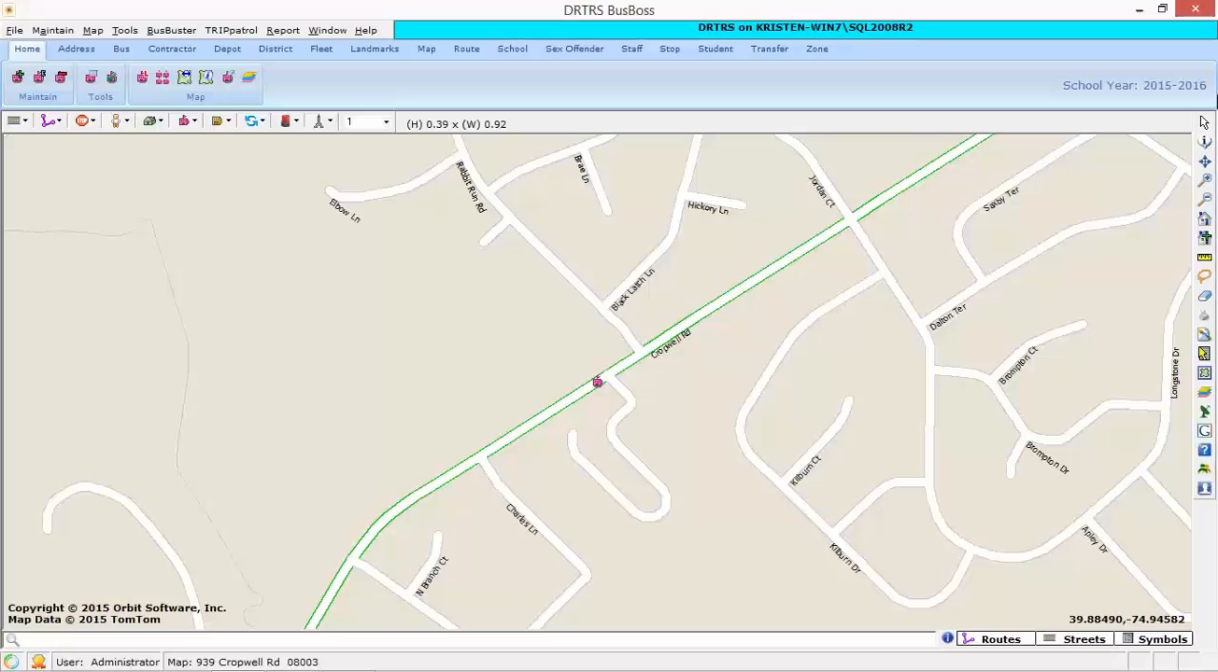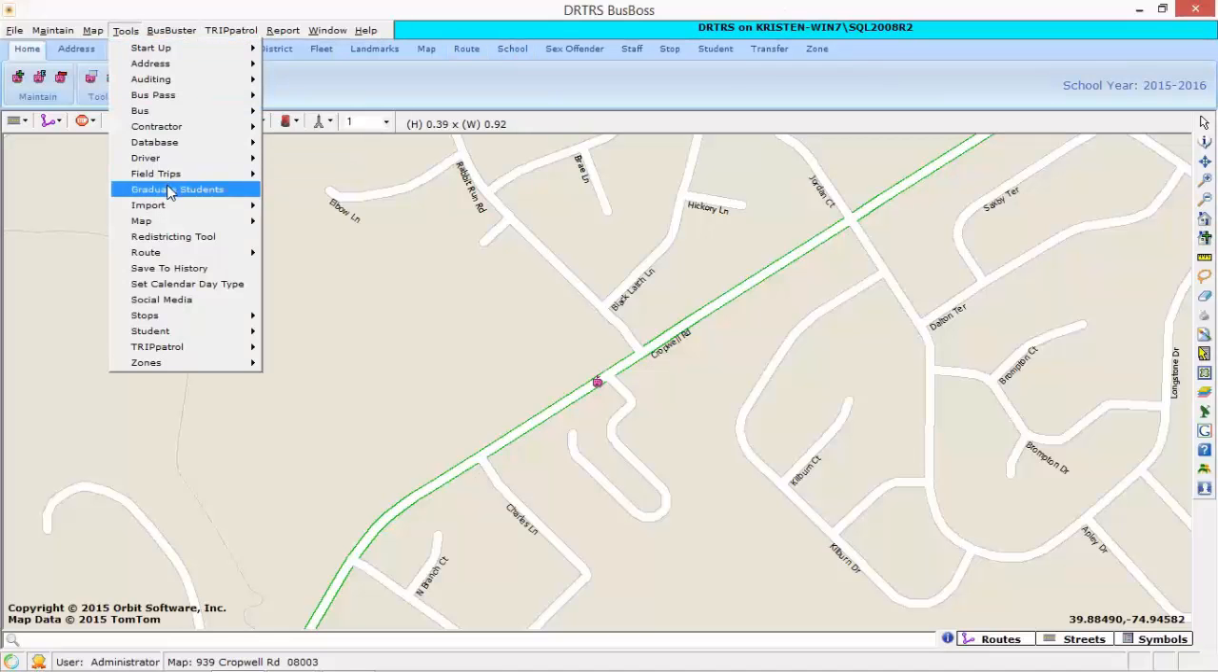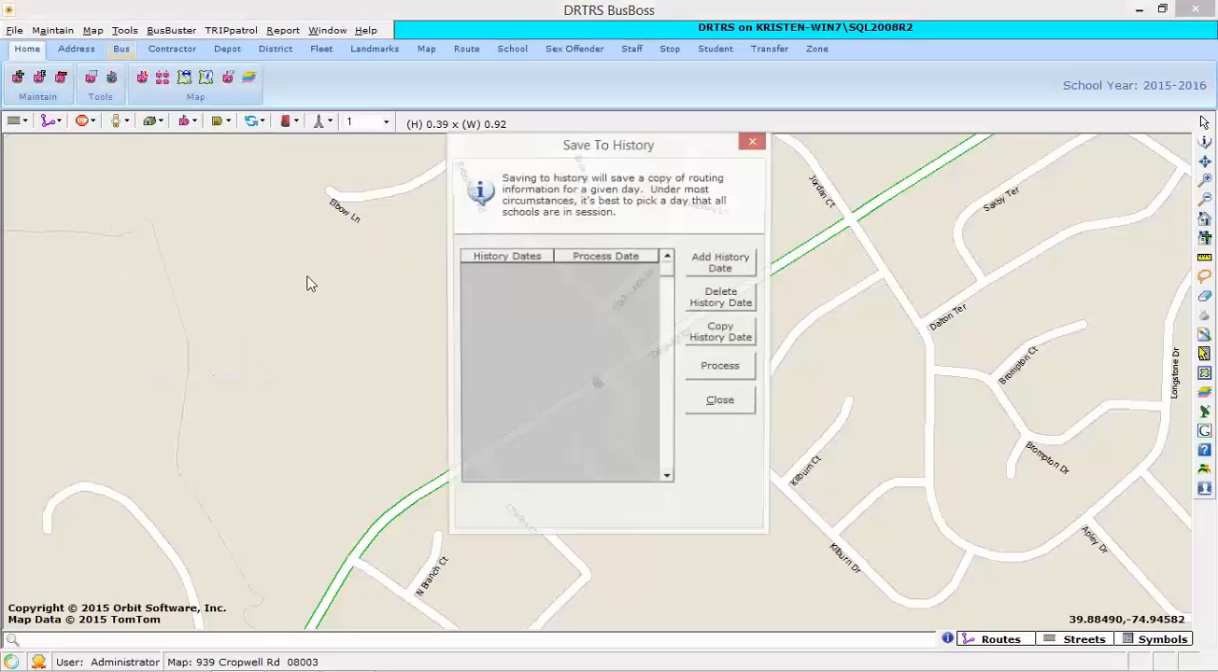Before completing your DRTRS, you need to save to history. When you save to history, you are creating a snapshot of your current routing information. Your students' stop assignments and routes with students assigned will be saved. To save to history, first click on Tools, and then go to Save to History.